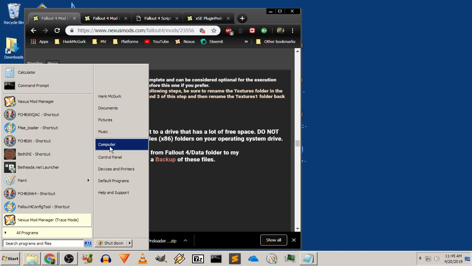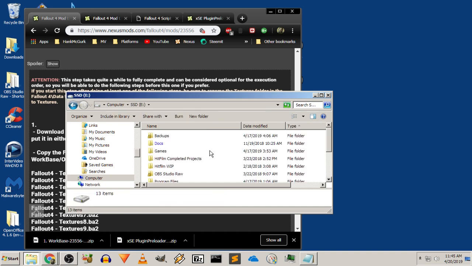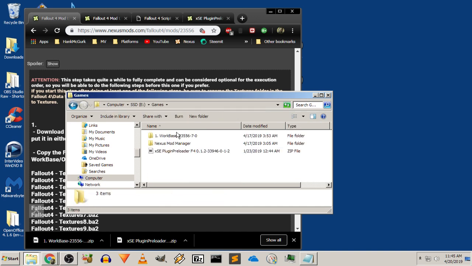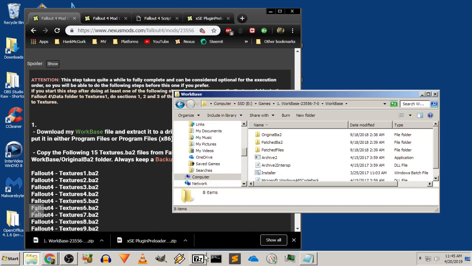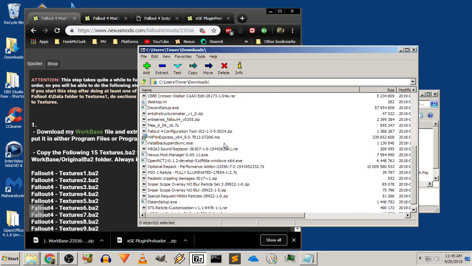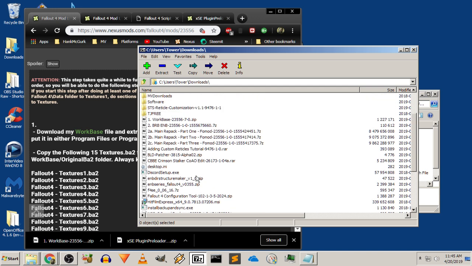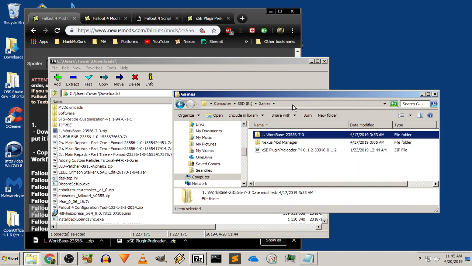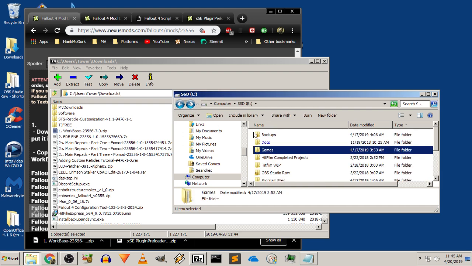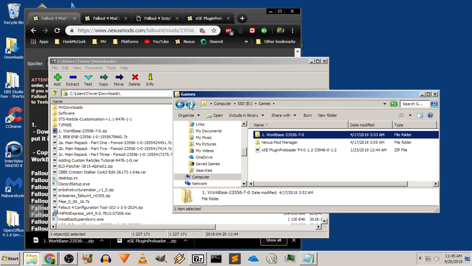So let's see. I'm going to pop over here, and I'm going to go into games. All right, so I've already got my workspace in there because it just makes sense as that's where I would have put it. So if I was to use 7-Zip, I would extract the workspace like so into games. So SSD games. That's what I would do and what I have done. And that's what you would do.